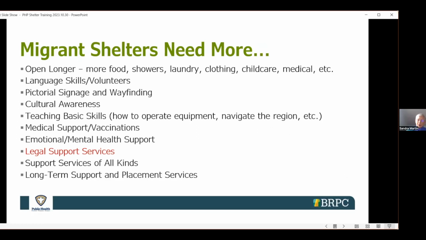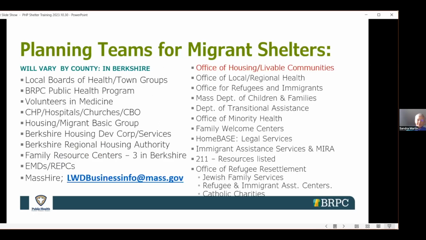They might need more medical support. They might need more emotional or mental health support. They will definitely need more legal support. And so basically support services of all kinds, and it may be a long-term situation. So migrant shelters just need more of everything.